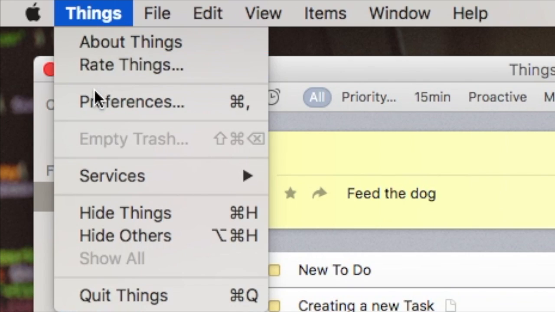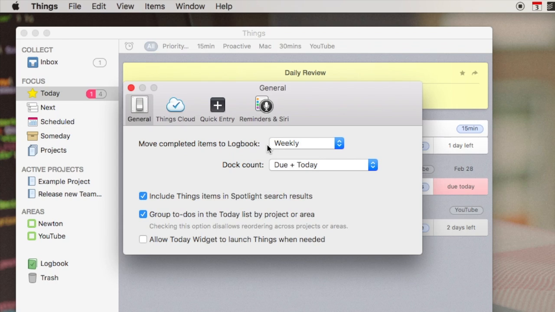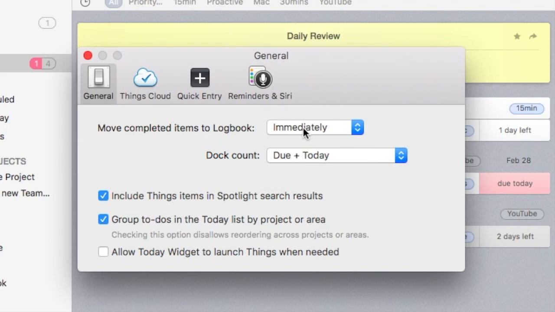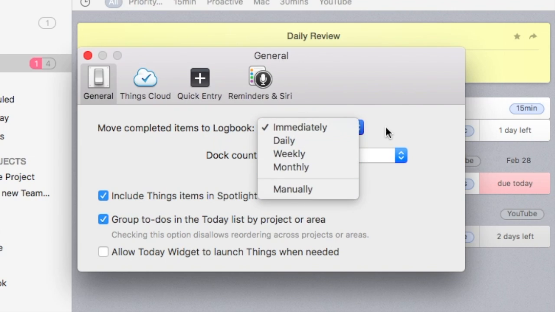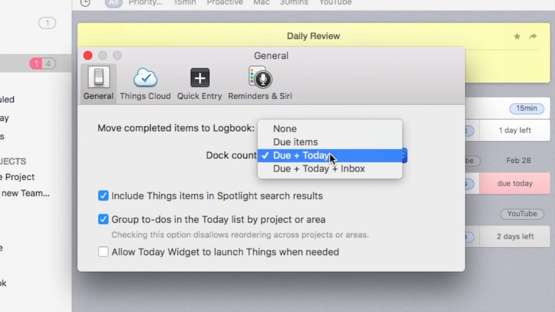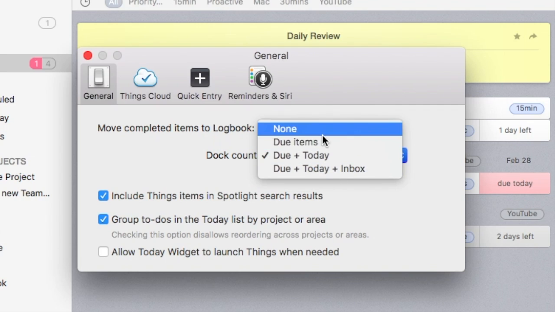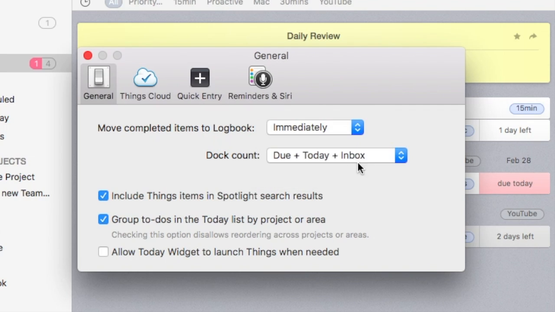So when you're in the settings page, you've also got the ability to change the completed items to log. This is what I was mentioning before. You can have it immediately, daily, weekly, monthly, and also manual. You've also got the ability to change the dock count, so you can actually choose whether you have Due plus Today or Inbox as well, which is quite handy because when you're looking at that dock you don't want to oversee the sort of notifications there.